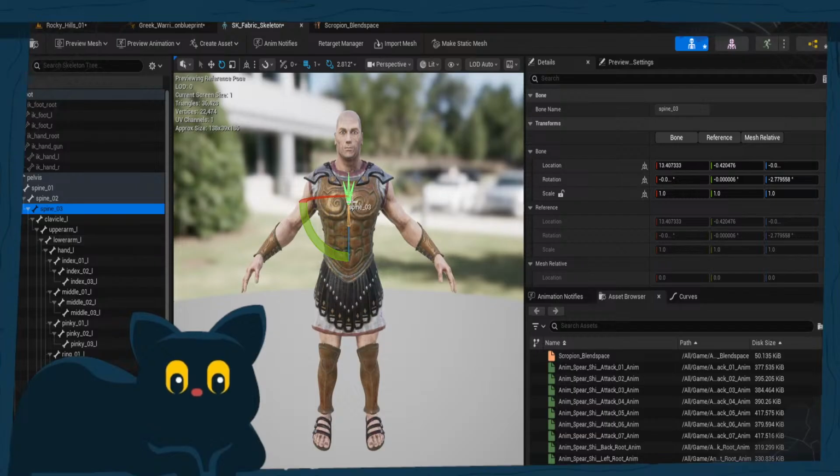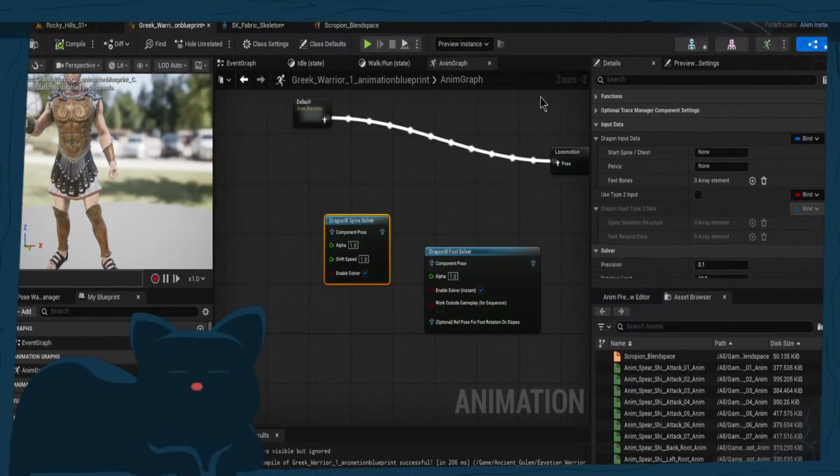This is an Unreal Engine model, I mean skeleton. Your skeleton name may vary, but you find the spine bone or whichever bone functions as that chest for that model, and you come over here. You input that into the chest area.